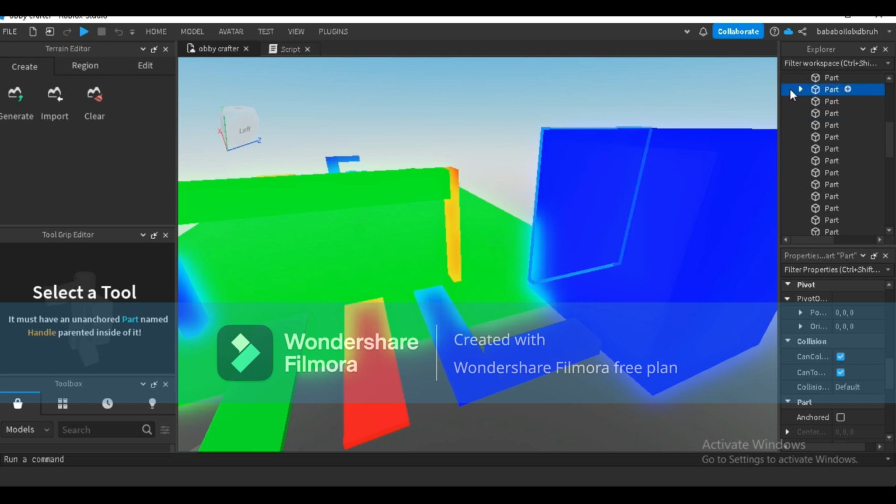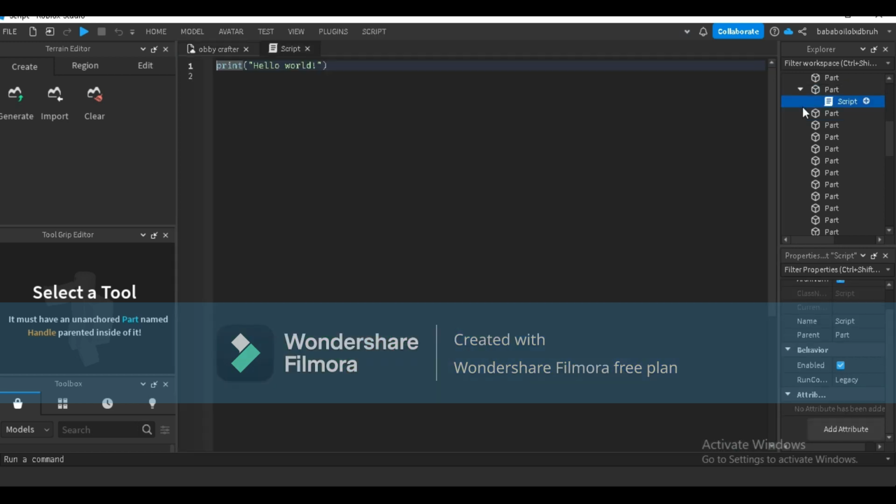Oh yeah, here we go. This is where we inserted the script in. So today we're going to be focusing on inserting the scripts. And this is just going to be most of the scripting part. And hopefully we can get the first obby done. But this is where we're going to start off.